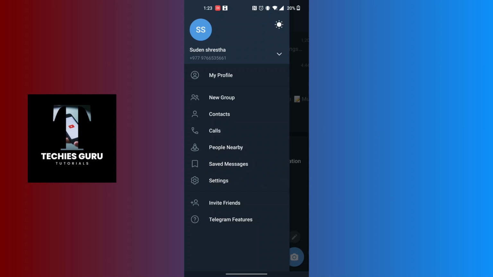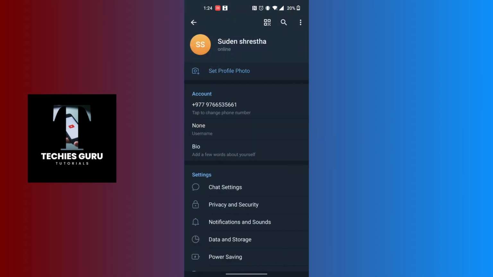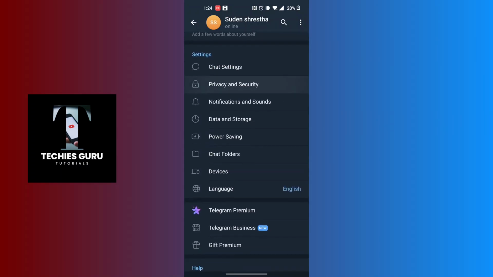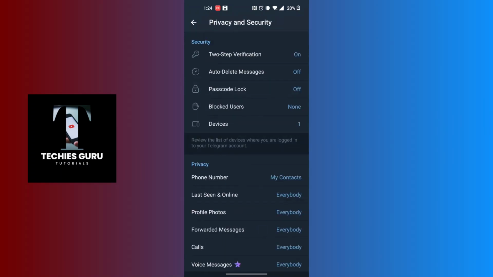Tap on settings first, and you will land on this interface where you can see there is the privacy and security option available for us just below the chat settings. Tap on privacy and security, and in order to change your recovery email address, tap on the two-step verification option which is at the top of the screen.